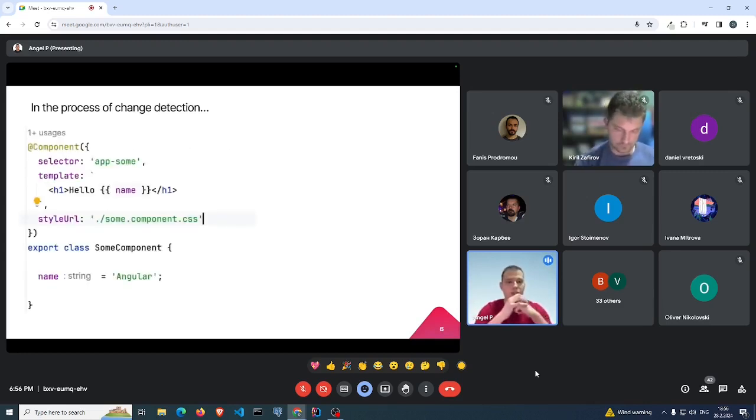In the process of change detection, here I have some component in Angular, and we see that we have a template that says hello name. When the initial change detection happens for this, everything that we have in the logical view of our application gets bound to the template, meaning that we would get hello name. So the component data model gets applied to the component view. That's one cycle of change detection.